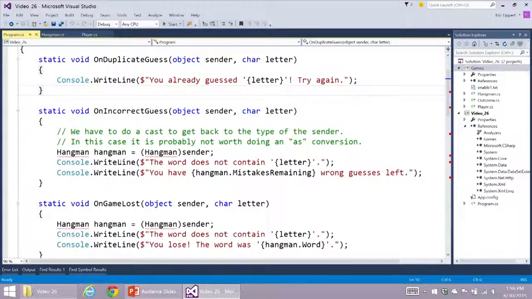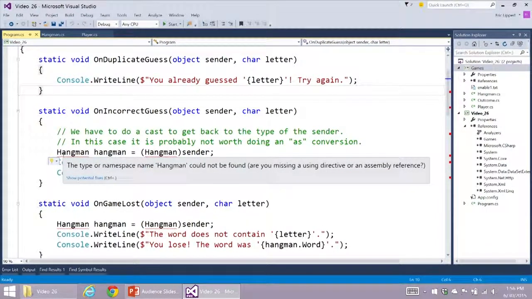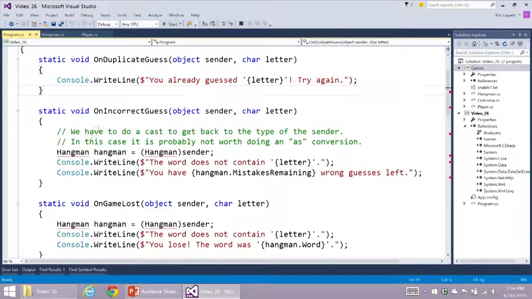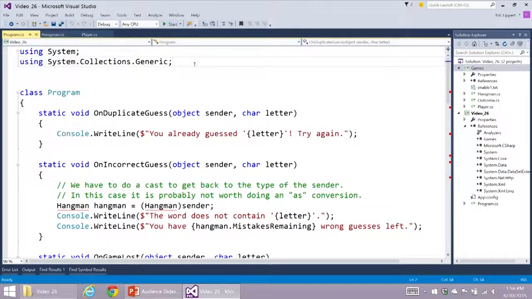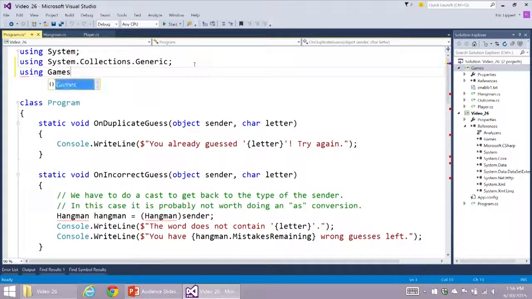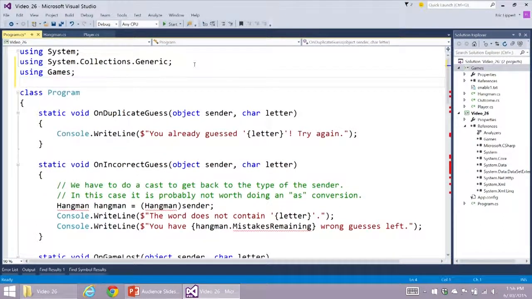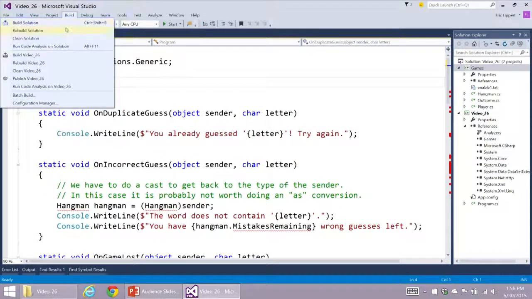And once again, we get the same error. Well, what's it say? Are you missing a using directive or an assembly reference? Well, we know we're not missing an assembly reference, but we are missing a using directive, using games. All right, so now this code should finally work.